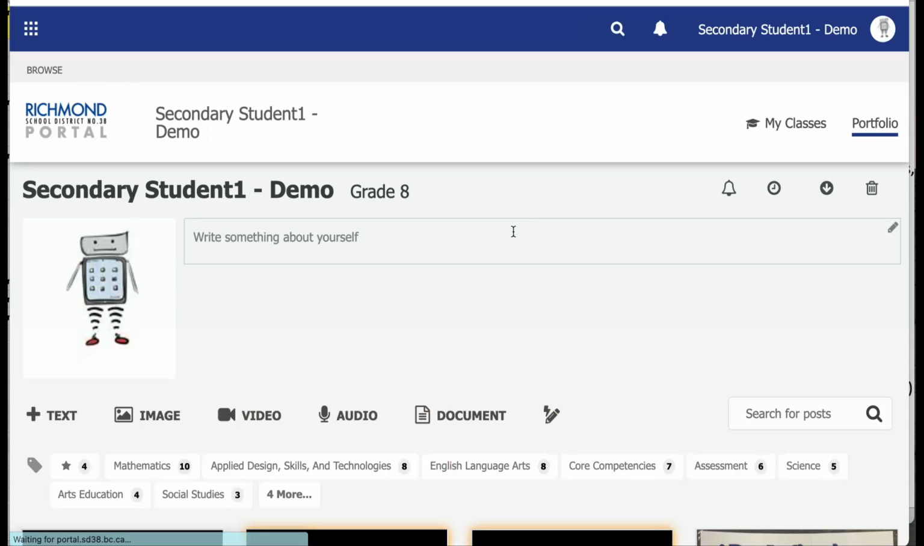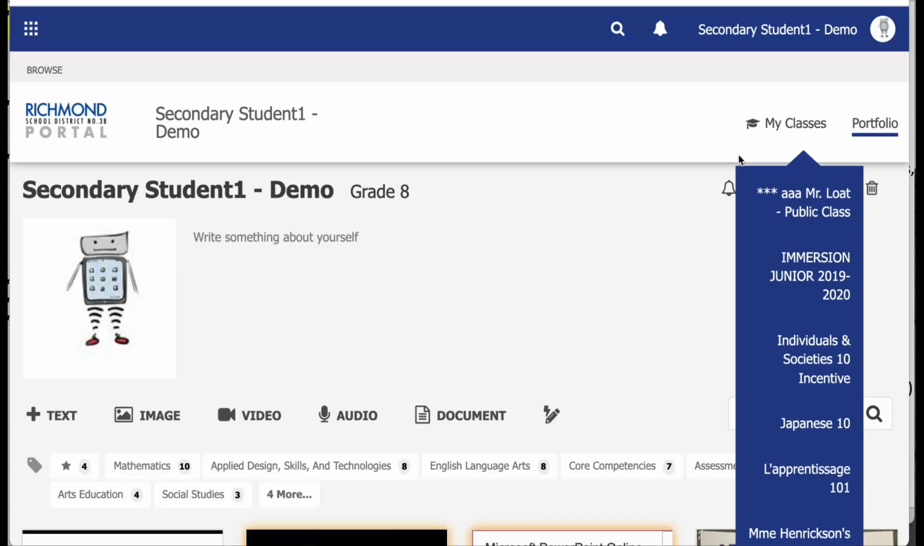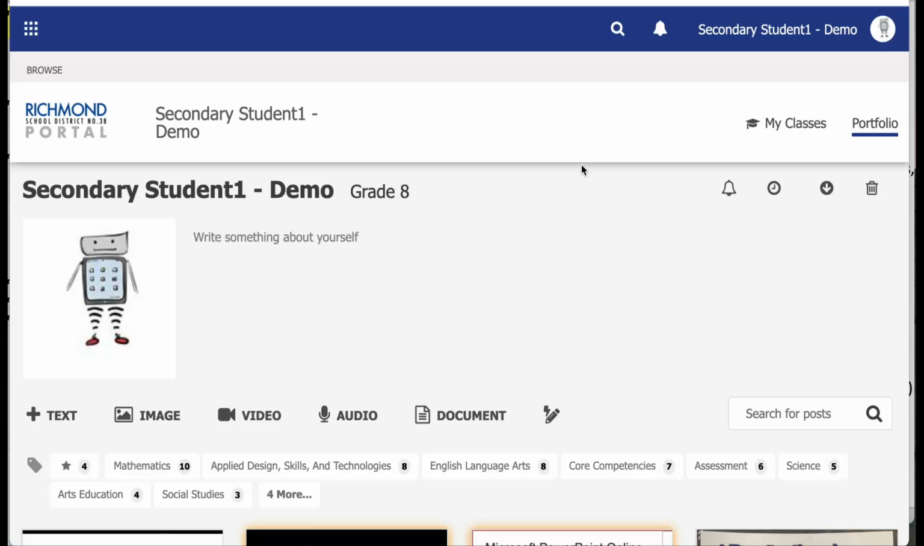And remember, there is only one portfolio for all of the classes. So if a student is in multiple classes, they will only have one portfolio. Whereas for assignments, they may need to go to their specific classes for the different assignments that they may have in the different classes.